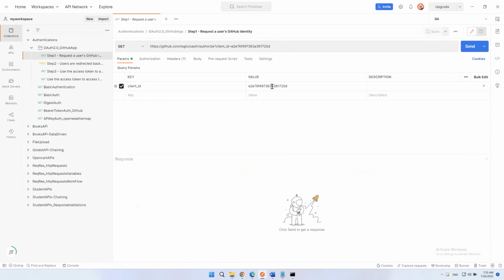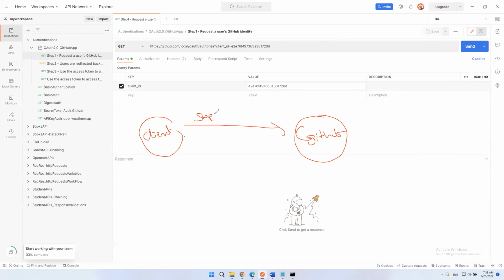I'm passing some client ID. So I'm passing the client ID to GitHub. Let me just clarify how we can work with this. Okay, let me take the pen. Okay, so let us say this is my GitHub, and it is providing some API for us. And this is our client, and we are trying to access the GitHub API. In the first step, we have to pass the client ID.